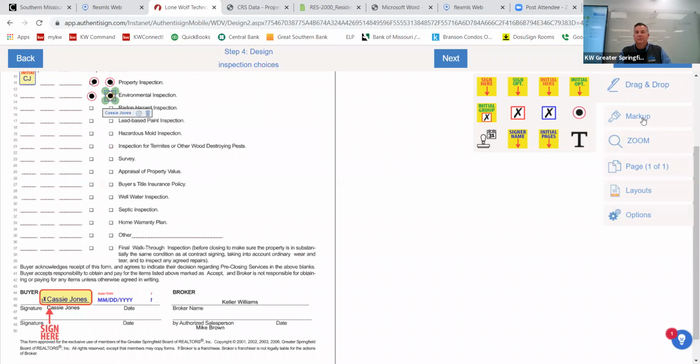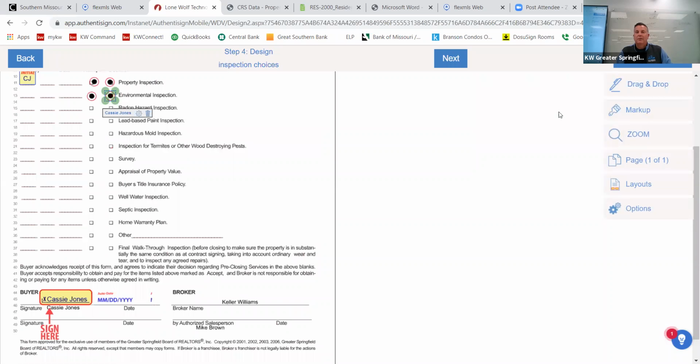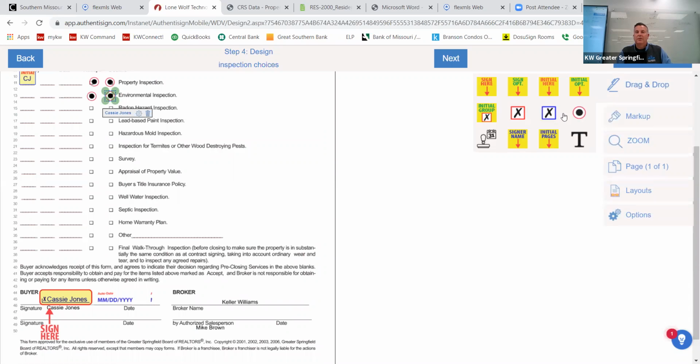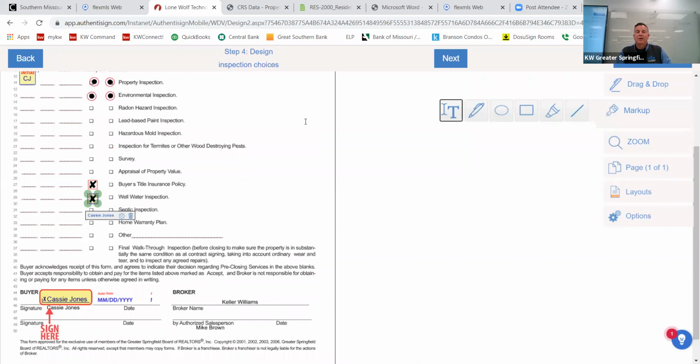But a lot of times I know they're doing a loan, so we have to buy title insurance. So you're going to X that. It doesn't give you the option. Same thing here. Or I could even fill it out. I could go to markup. I could grab a text box. Watch this. X. I know you don't want a home warranty because they're already providing one. So this won't show up, but just the X will.